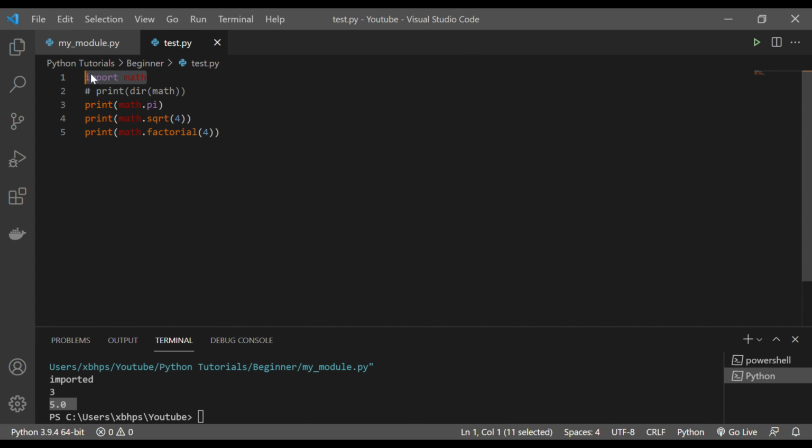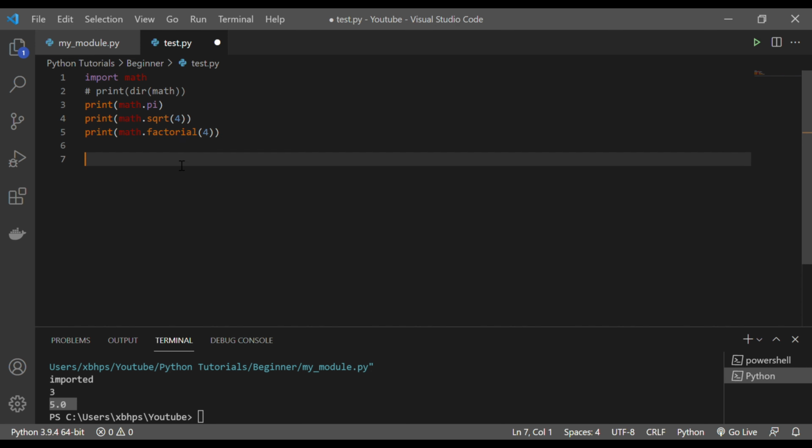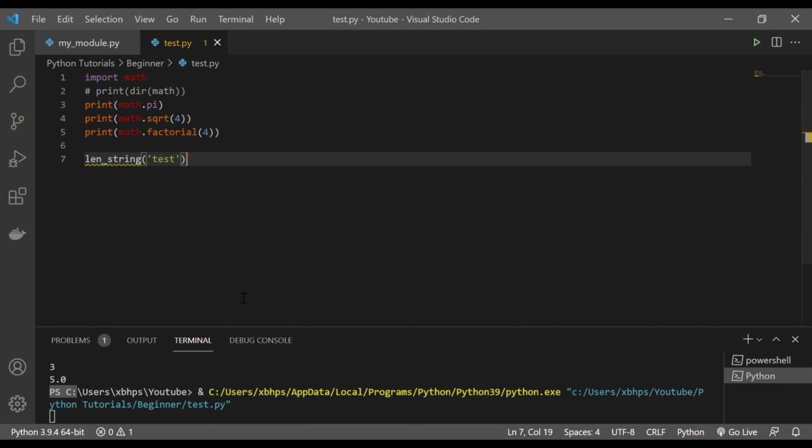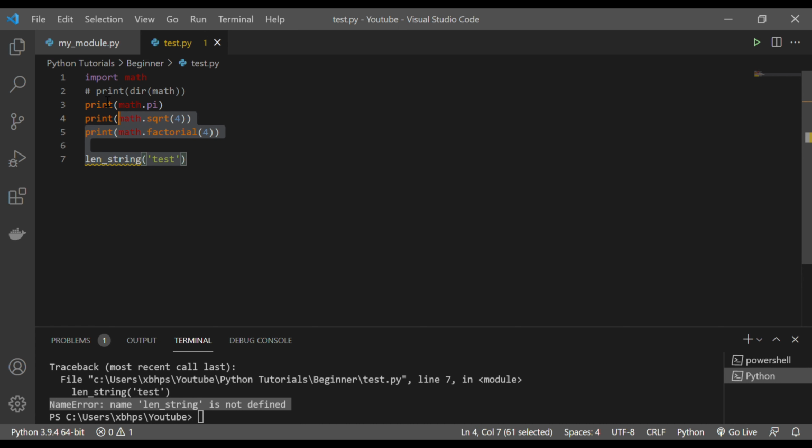Now I'm coming here. If I write here, what is my function name? len_string, right? Let's say I go ahead and give len_string, and pass any string inside it, test, right? What will it give me? I think everybody knows what it will return. It will say len_string is not defined. You see here, I'm getting this name error, right? This particular function which I'm trying doesn't exist here, that's why I'm getting this error.